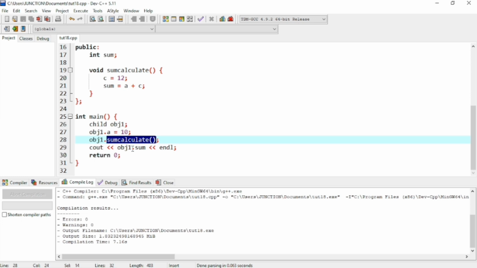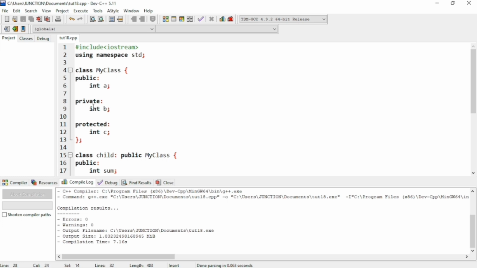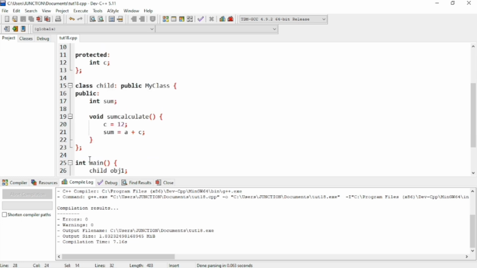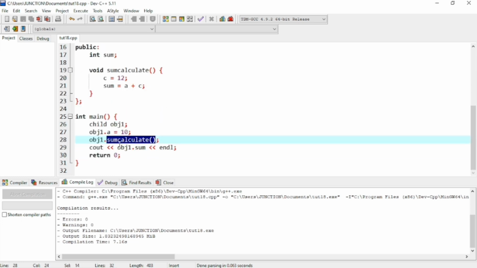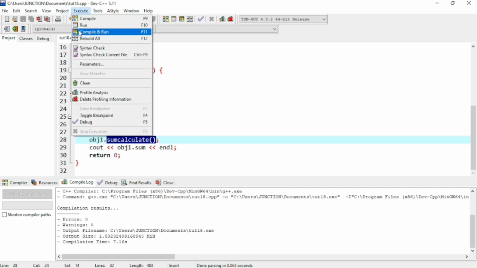So simply, our function will print out the sum of A and C also. After this, it will return 0 for no error. So simply I will compile and run again. You will see the output.